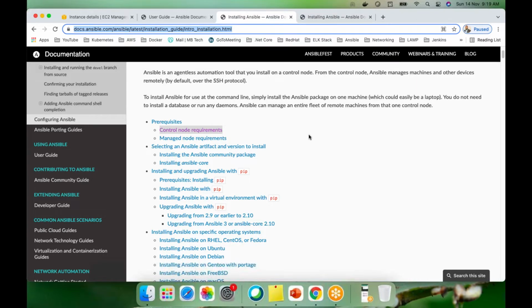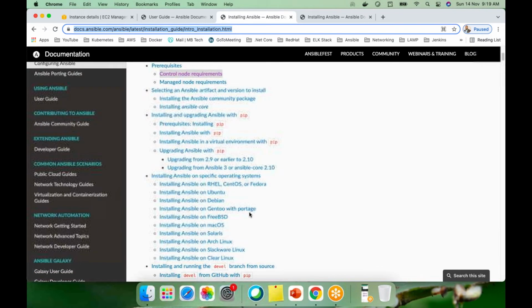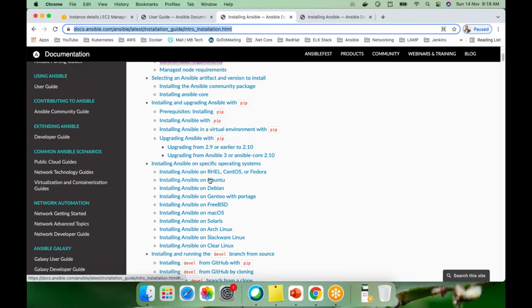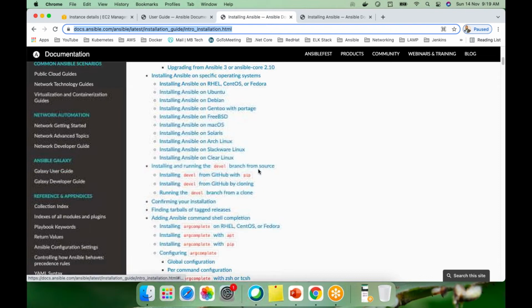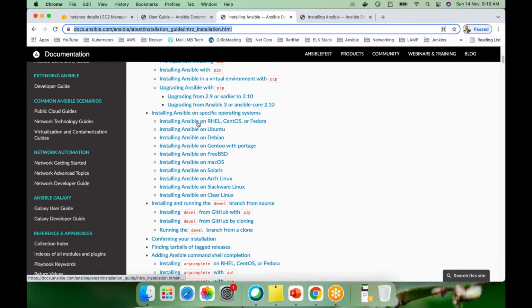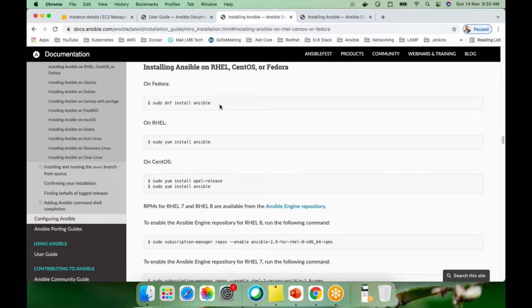Now, if you see here, installing Ansible on specific operating systems: if you're using Ubuntu, Debian, macOS, Solaris, all these you can find here. Suppose you're going to install on Red Hat, CentOS, or Fedora, you can follow this procedure. All these details are there. Now let's see CentOS. It's very simple.